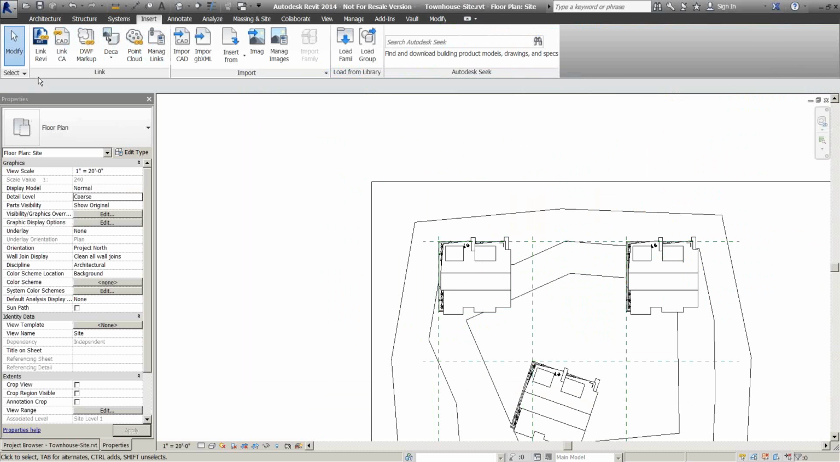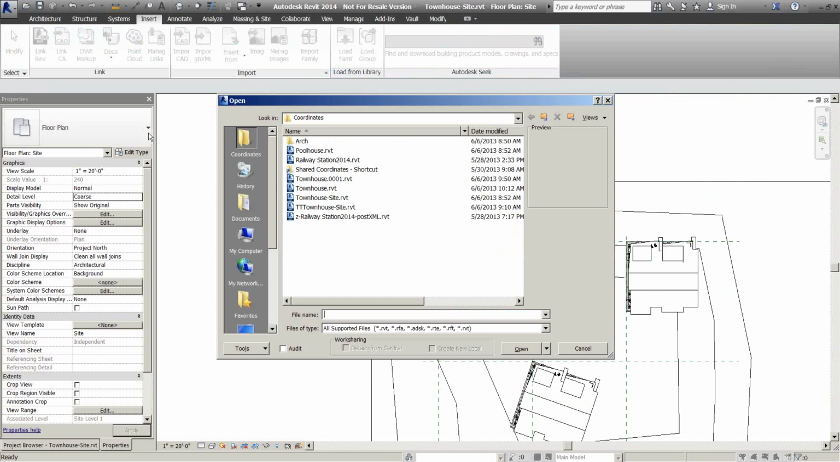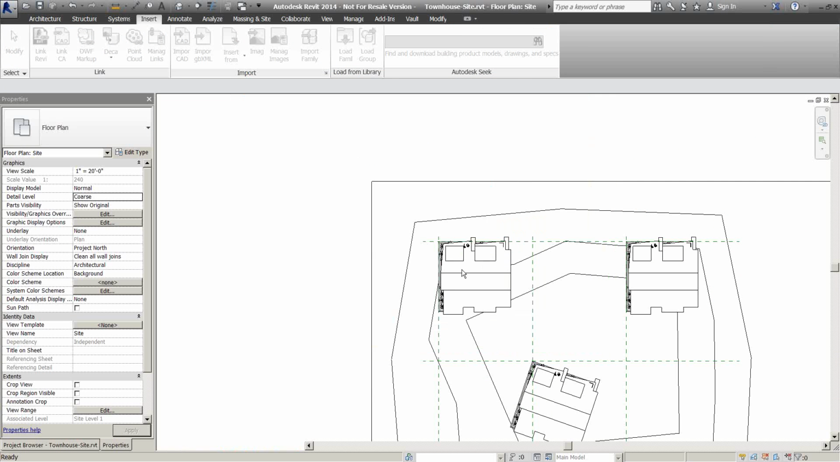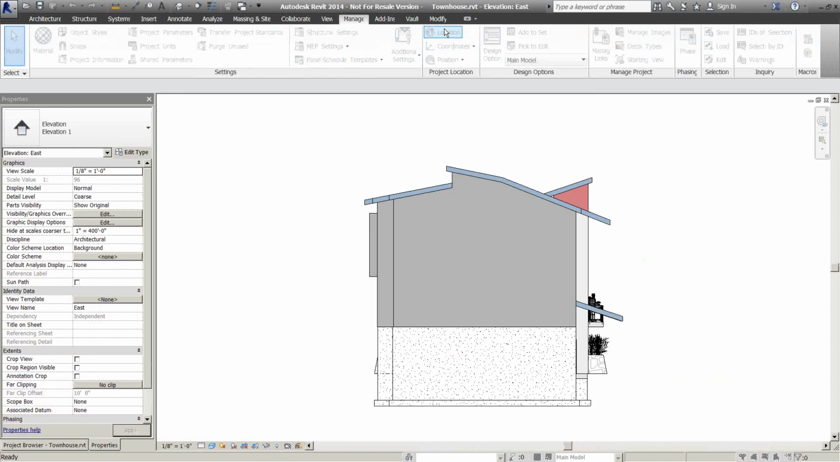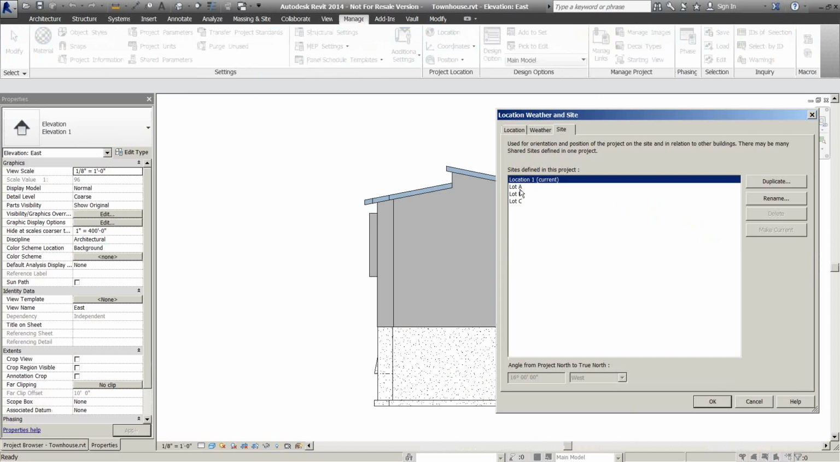And I'll further prove it by opening up the file and showing you that when I come back in here, I go into the townhouse file, open that up. Again, I'll lose these links for a second, so they'll disappear. But when I come in here and go to my Manage tab, go into Location, and go into Site, we can see that there's now the lot positions of where those are. Okay? And I have that recorded within the data.